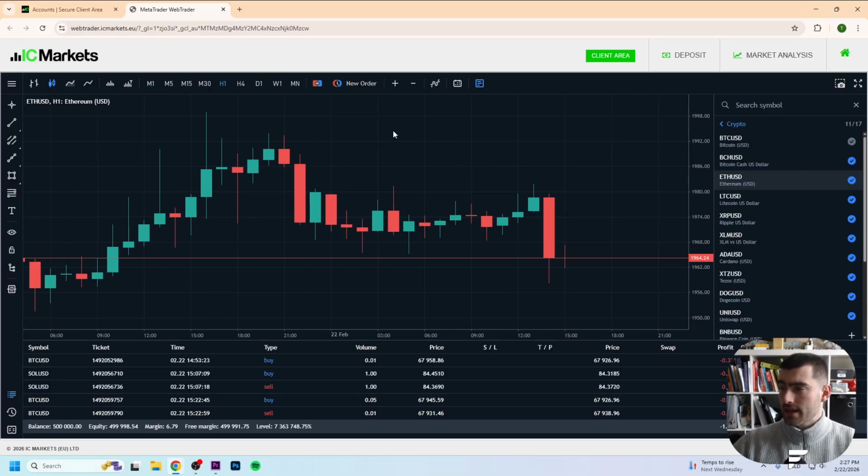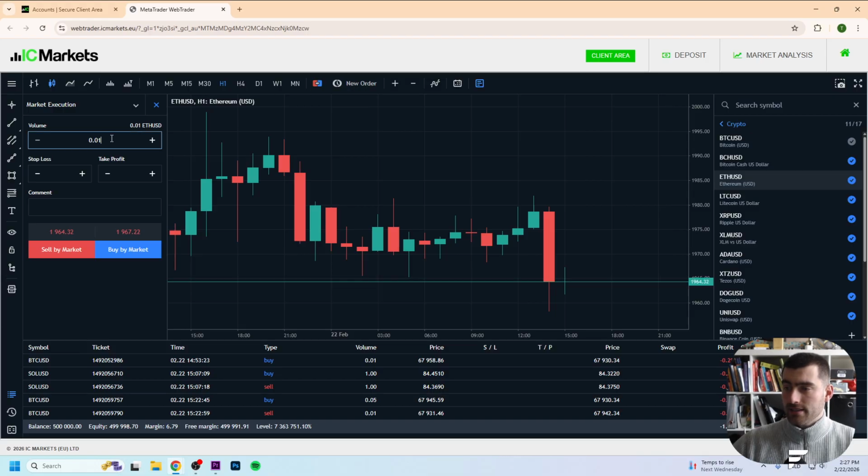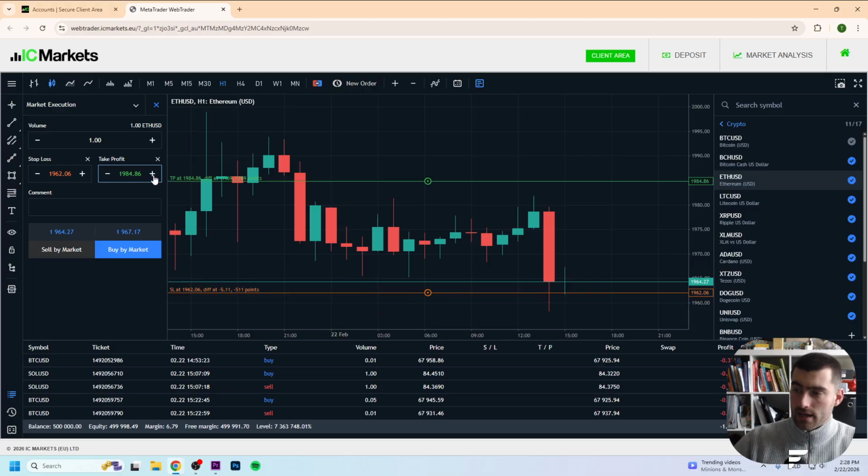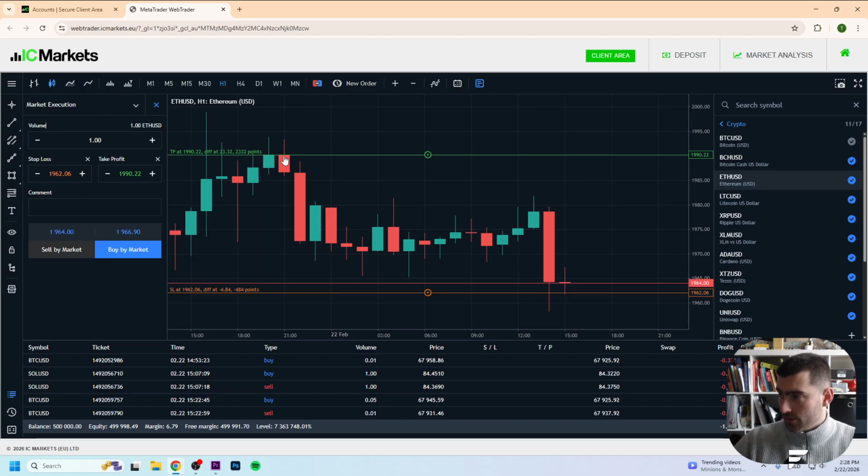So what we're going to do right now is click here on new order, and then right here we can select the volume that we want to buy of Ethereum. So let's say we want to buy 1 Ethereum, that is fine. We can create a stop loss right here if you want to. So let's say when it drops to this amount. And we can create a take profit. So we want to take our profits right here at this place.